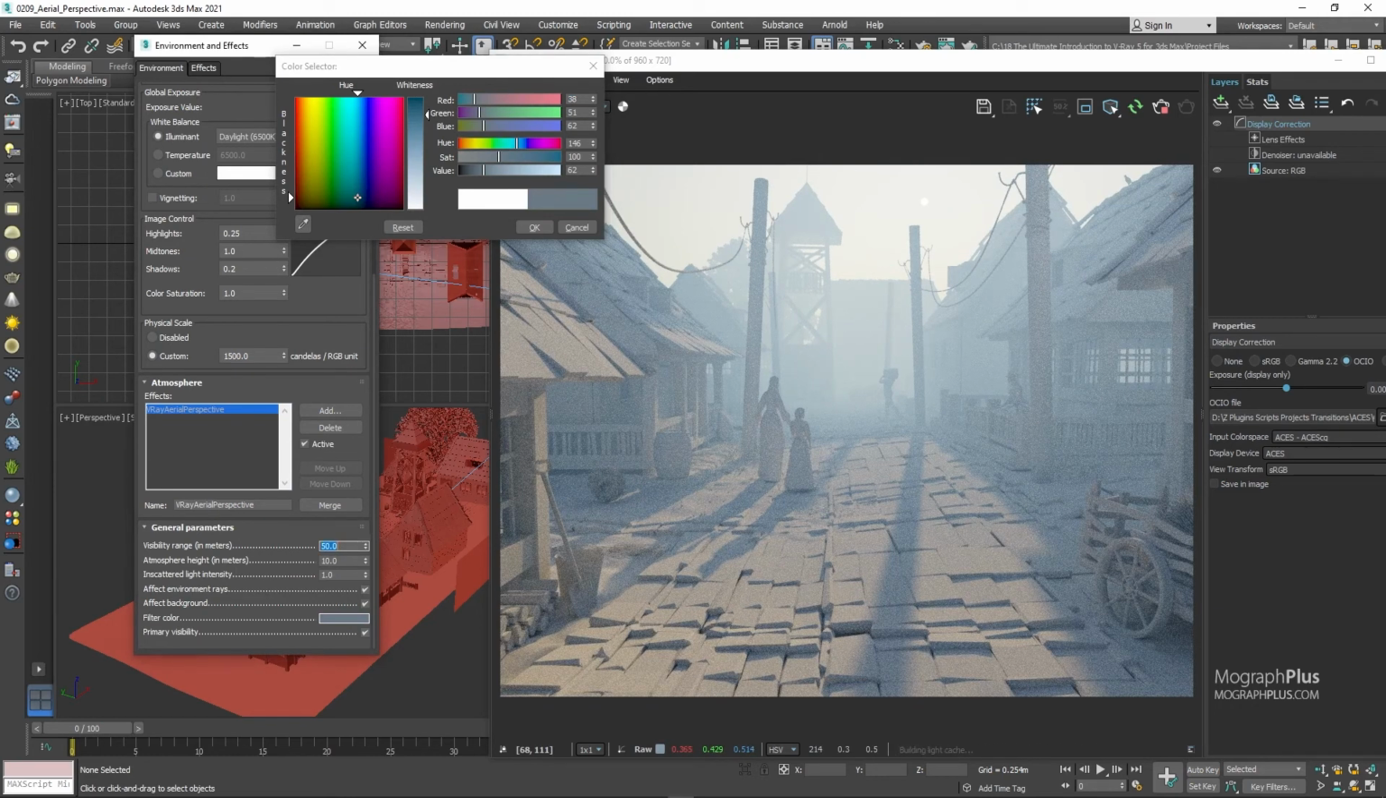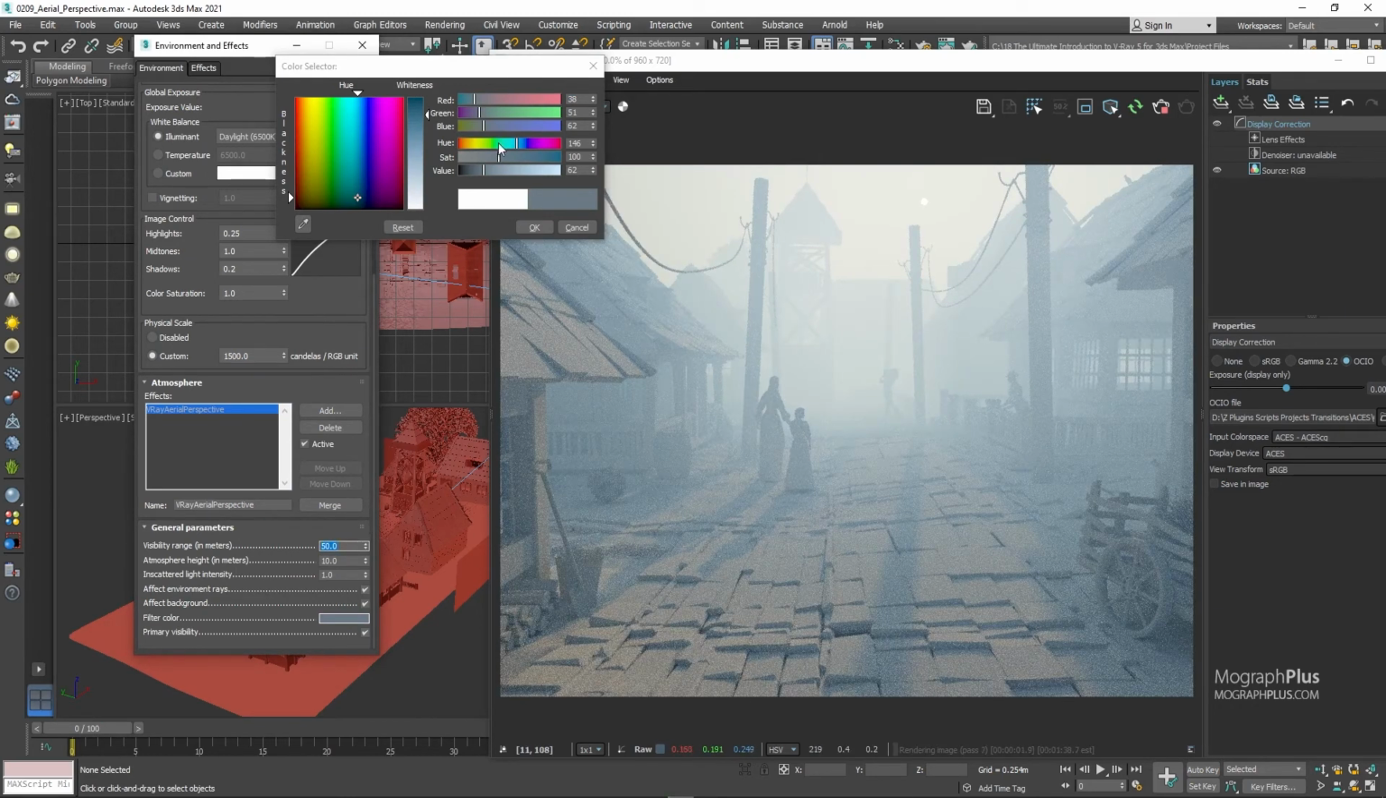And finally, you can turn off the primary visibility of the effect, but still the secondary GI rays pick up the color of the effect, and it would be more visible if we use a more vibrant color as the filter color.